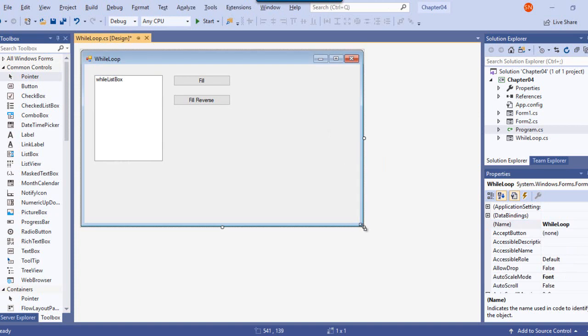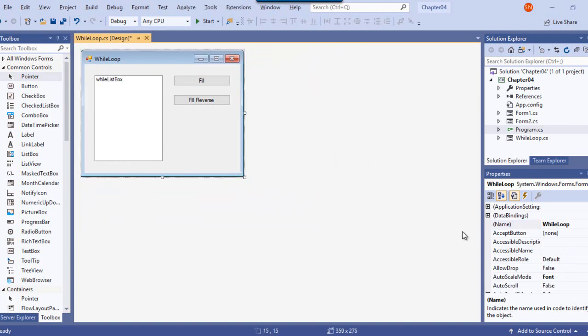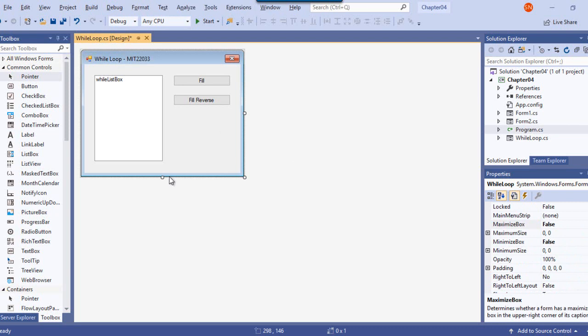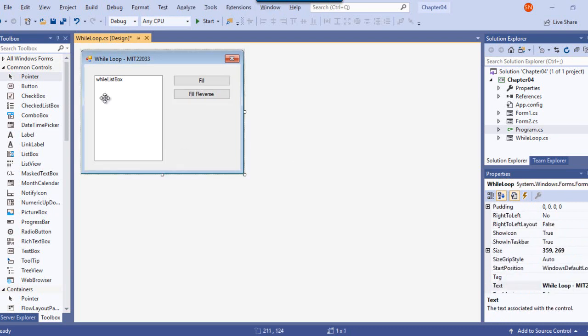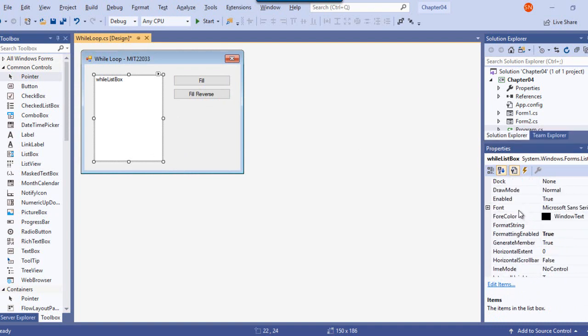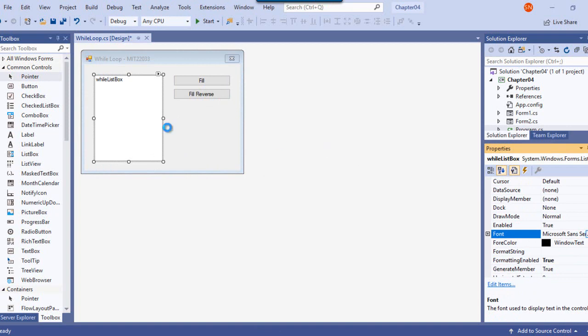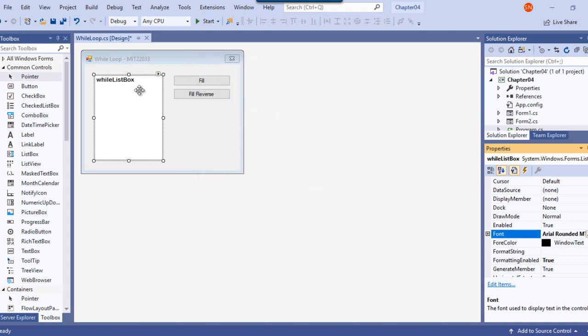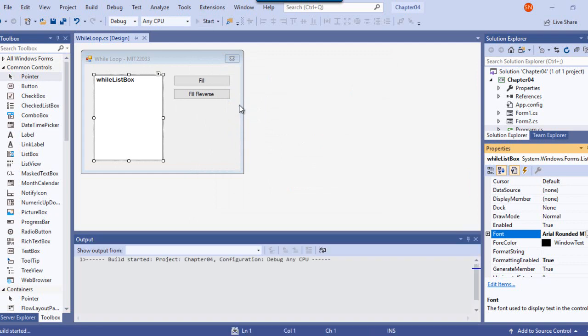Let me shrink the form, and the form text is while loop MIT22033, and I'm going to make the minimize and maximize box disappear. And we can change the font for the form and for the list box, so we will go for a nice looking font. Okay, I'm saving the work and running the project to see the functionality.